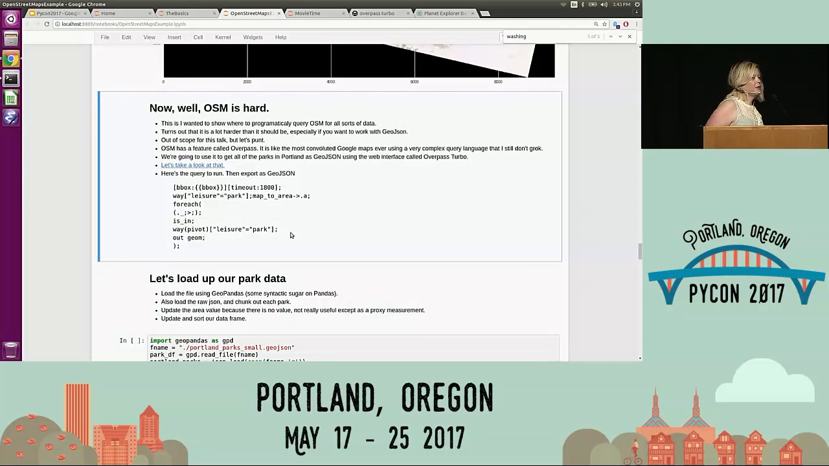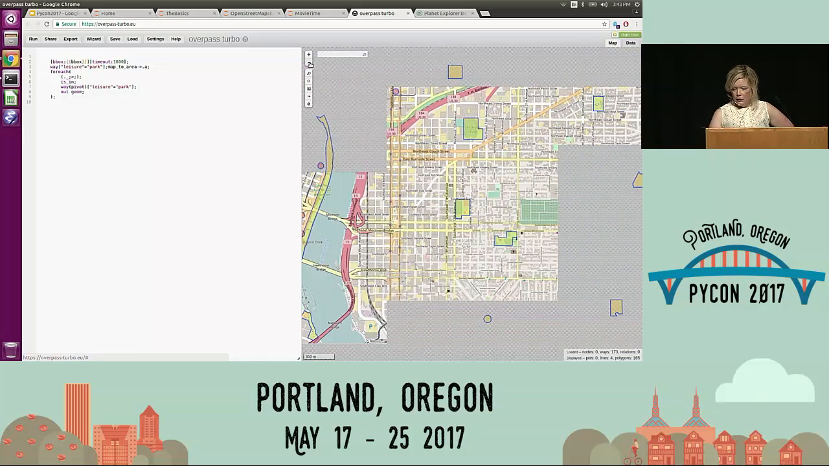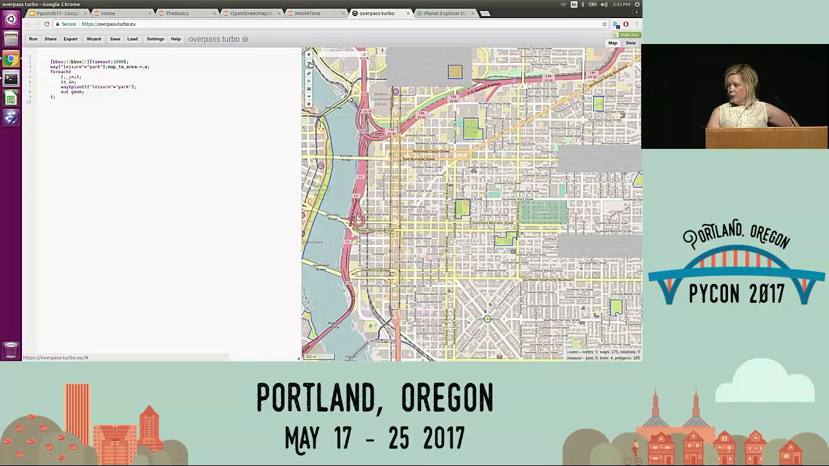So anyway, working with OSM is super hard. Like I said before, the interfaces are kind of cryptic. I love the data to death, but they're a pain to work with. So the way I like to work with it is actually using this Overpass Turbo API. And what this is, you can basically write this sort of cryptic query in here, and Overpass will basically go and find stuff for you, just like Google Maps would.